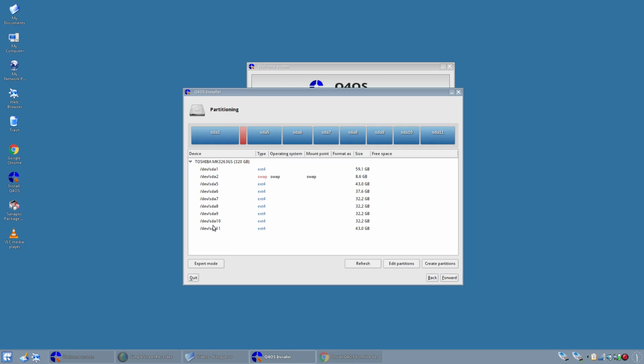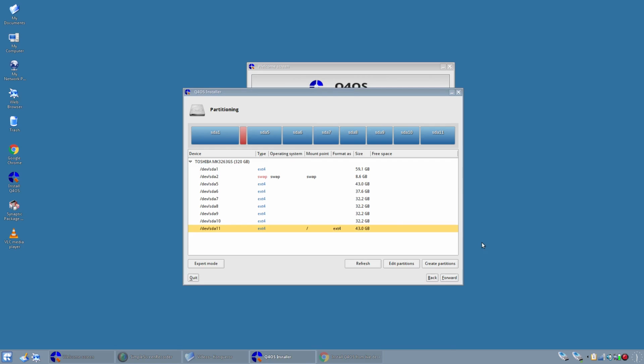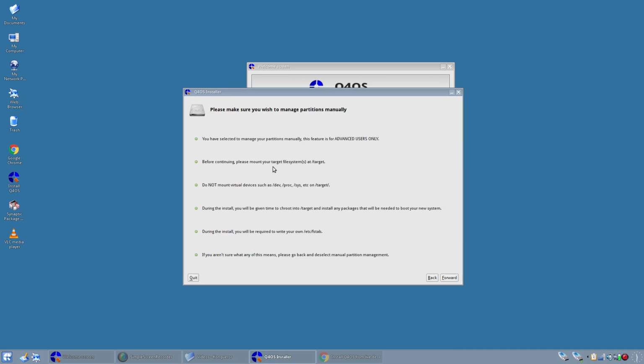And I'm going to install onto, let me check my partitions list so I don't install to the wrong partition. Yep, I'll go for SDA11. Mount point will be root, ext4. I think we'll go for expert mode.